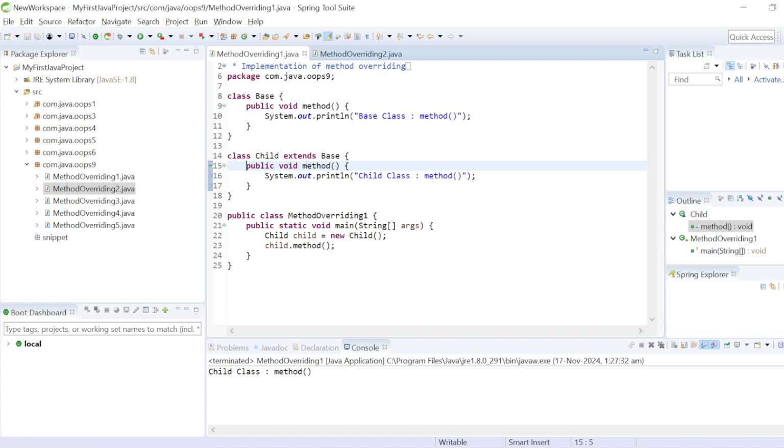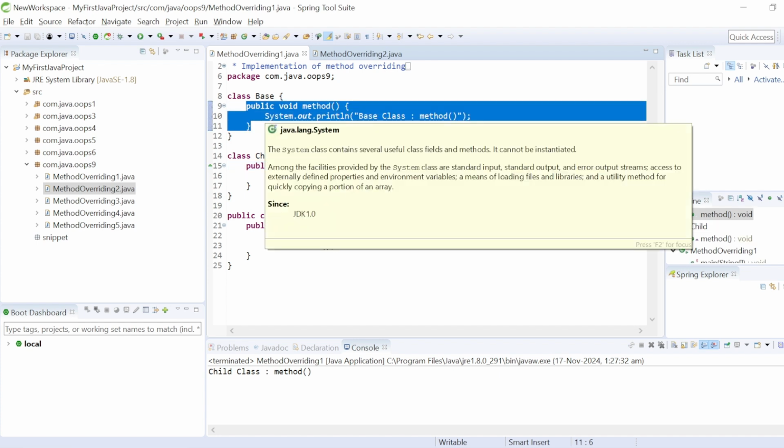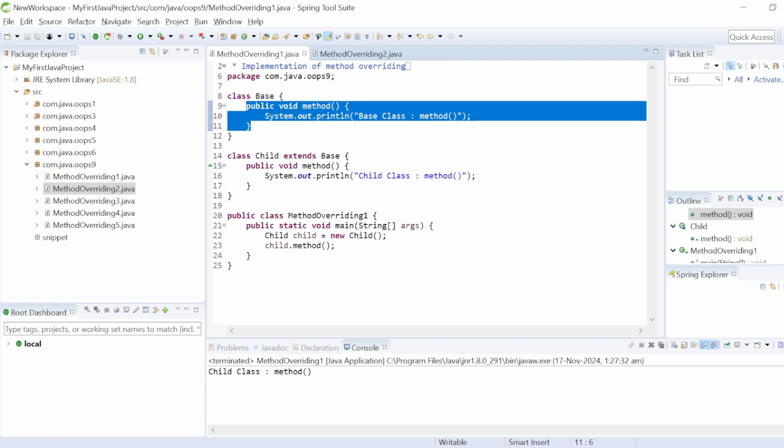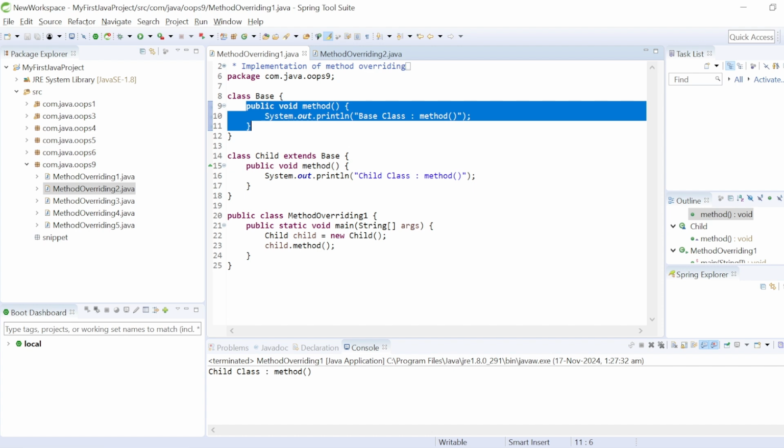Now my question is, in case of this method overriding, if I want to call the parent class method, then how can I make the call? Because the child class method is going to override the base class method, then how can I call the base class method? For that reason, we have the super keyword. Super we already have seen in the data hiding concept, where we have a parent class data member and a child class data member both with the same name, and then we were accessing the parent class data member using the super keyword.